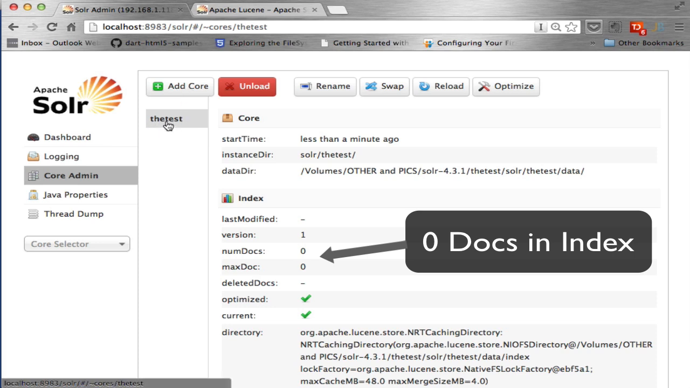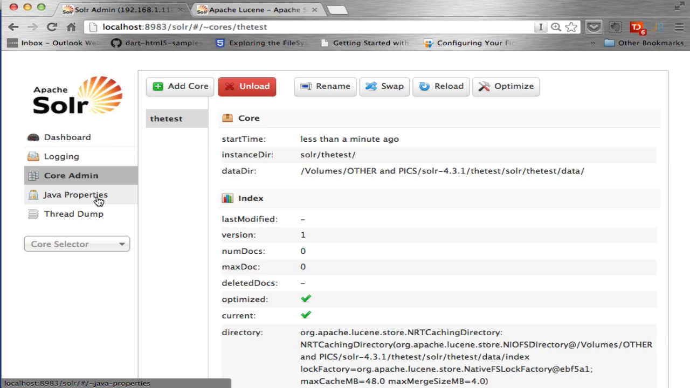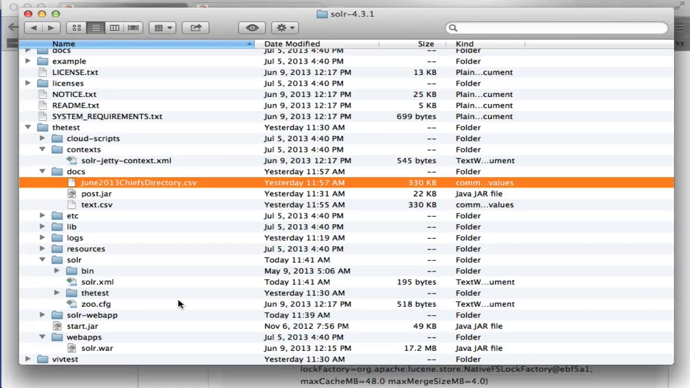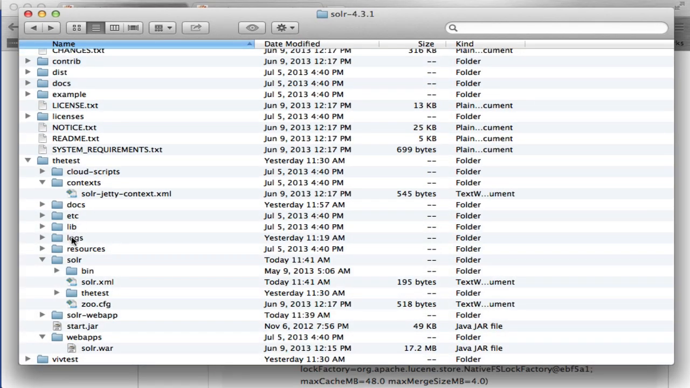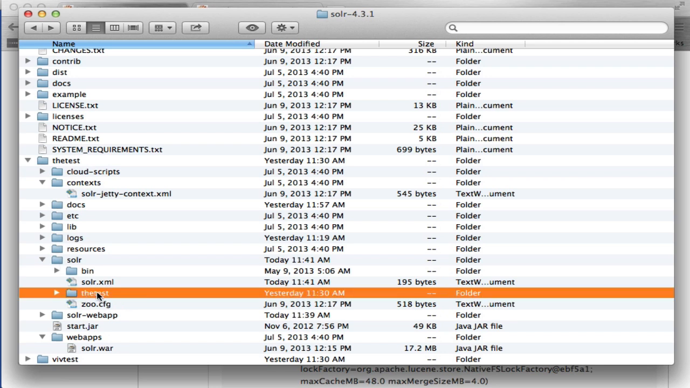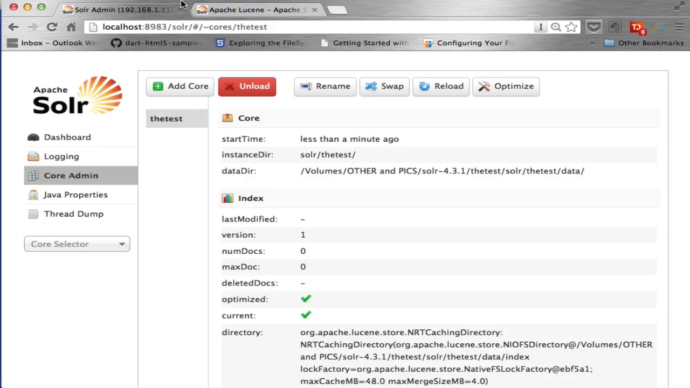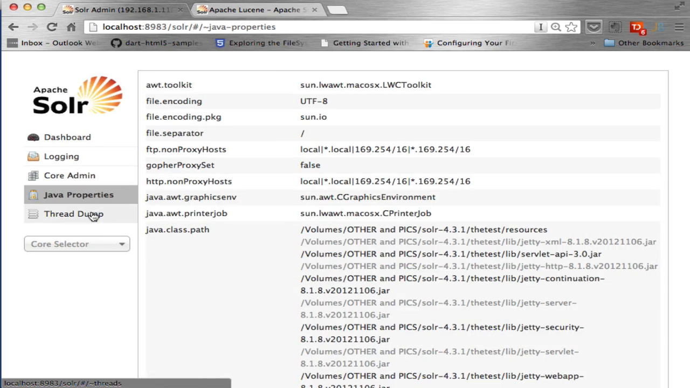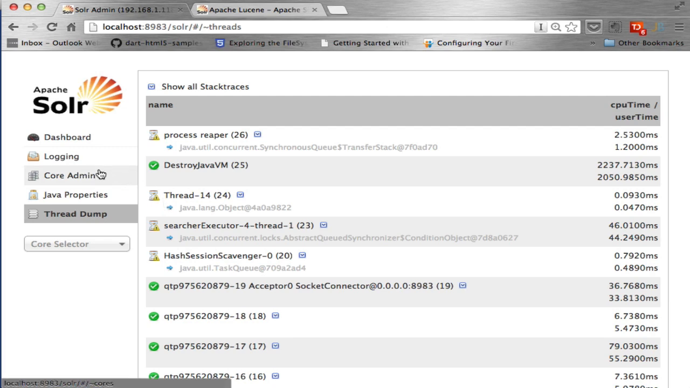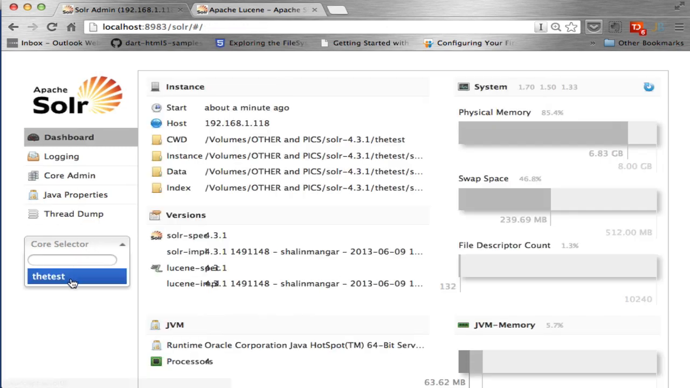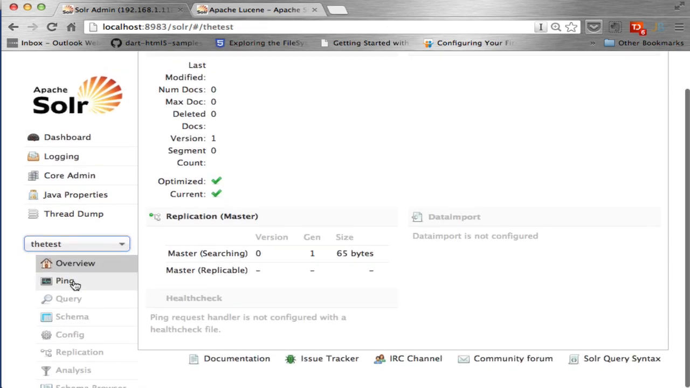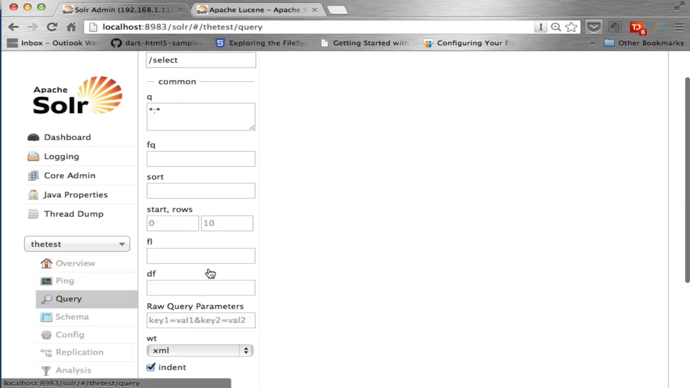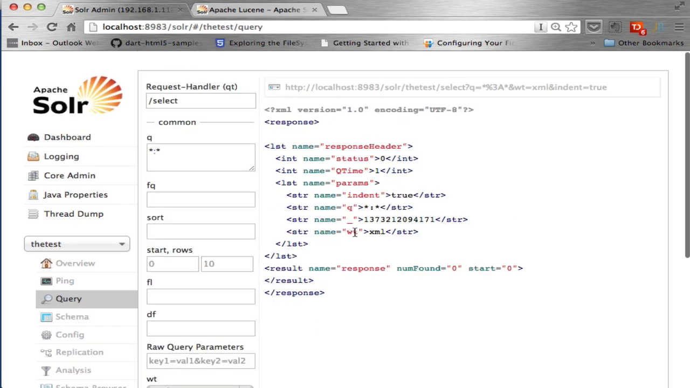So I created this core now called the test, that roughly translates to the test, this folder over here. That's called the test, and that's this core over here. So I can go add more of those folders, or indexes, Java properties, and there's a thread dump. So if I try to go in here now, we'll see that if I try and ping it, it pings in 2 milliseconds. If I try and query it at the moment, my response is going to be pretty much empty.